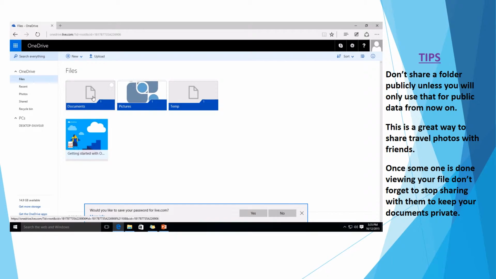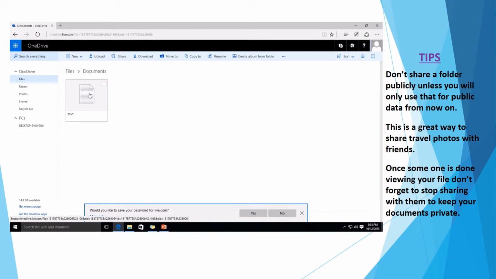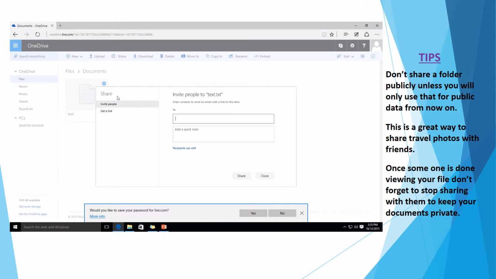So in my last video, we created a file called text. What I'm going to do is share that file with myself. I'm going to right-click, hit share, and put in my work email address. And in the quick note, I'm just going to say, test, can you look at this for me?